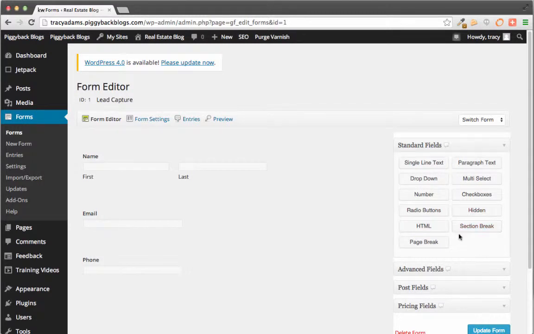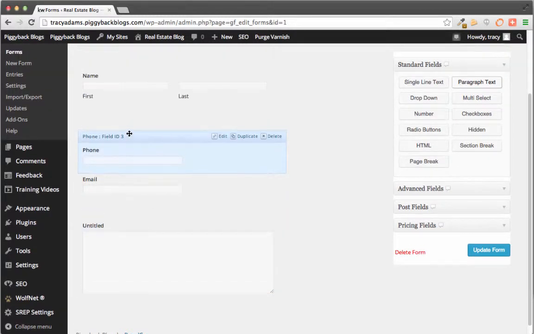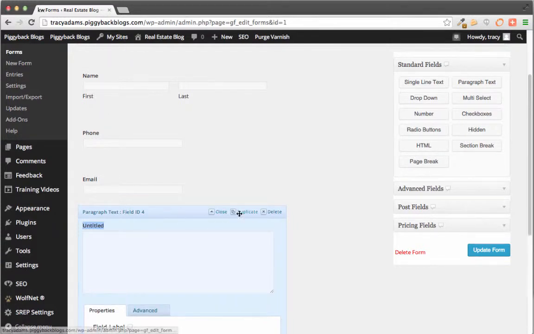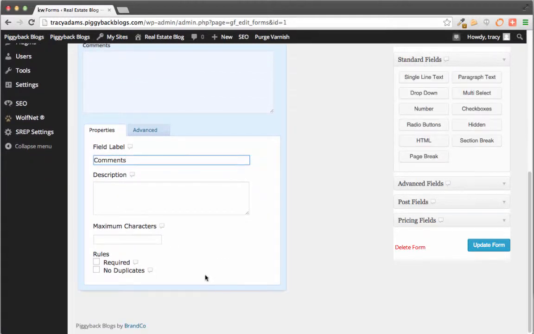We also want to add a way for them to give us something that they want to talk about, and you can do so by putting in paragraph text from standard fields. Now you can mix this up however you want, but I find this to be the most common setup, maybe with or without the phone number. But I mean, these are really going to be the ways that we want to get in contact with our clients. Now we notice that the paragraph text area has the name Untitled on it. However, we're going to want it to be something different. Maybe comment or write your question here.